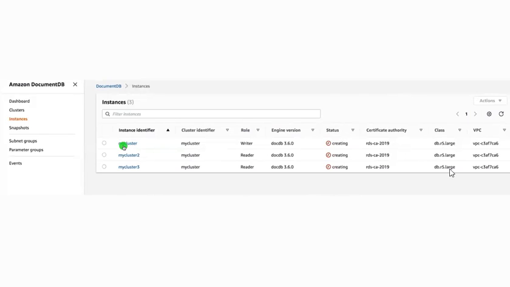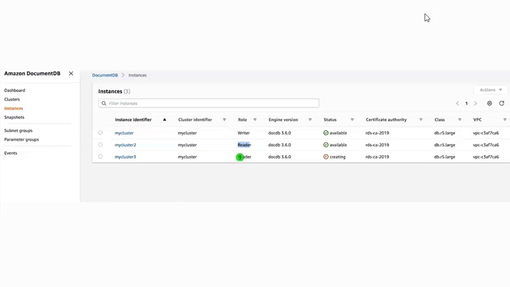You can see the class of them. All of them have the same class that we specified previously, and they will be present only in the VPC that we specified. After some time, you can see our cluster is created with instances, and the instance status becomes available.